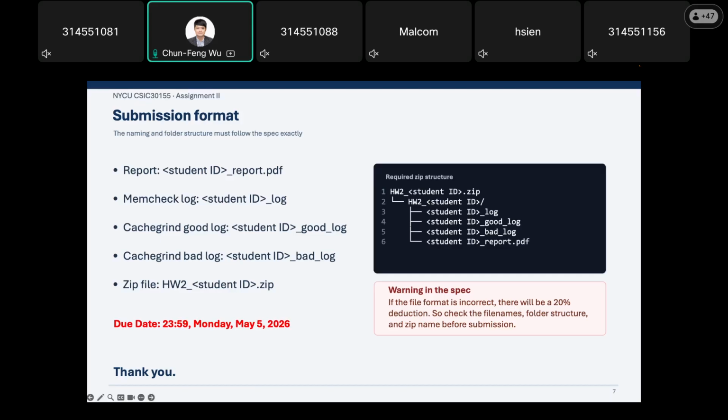Overall, the assignment is about learning how to use the different profiling tools. If you understand what each tool does and how to read its output, it will be much easier to finish this homework. If you have any questions about this assignment, please feel free to contact the TA via email or discuss them in the discussion folder. So thank you.